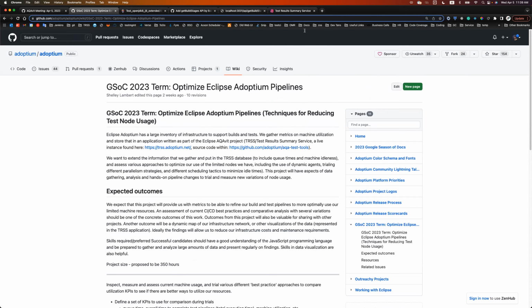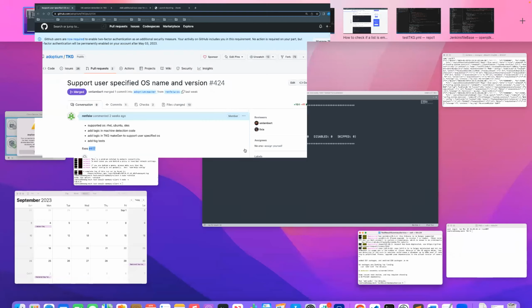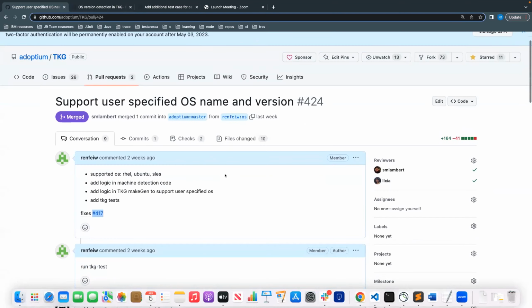Right. Alrighty, cool, awesome. And we have also Renfei on the call. Renfei, would you be willing to say a few words and tell us about the recent feature that you have added to TKG? Sure, I will share my screen. Thanks, yeah. Yes, so can you guys see my screen?